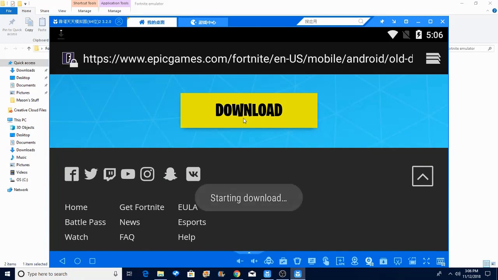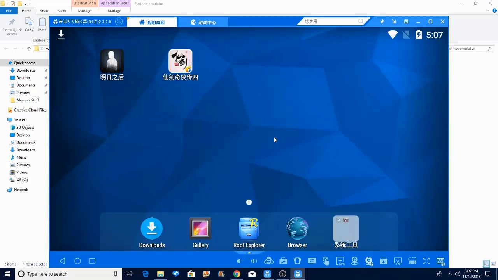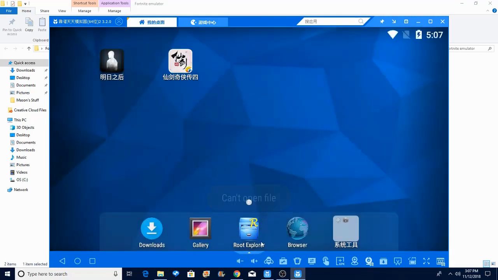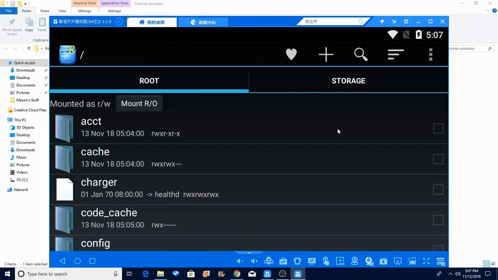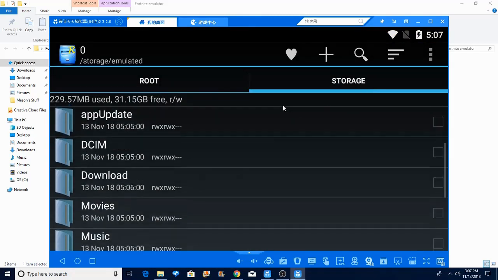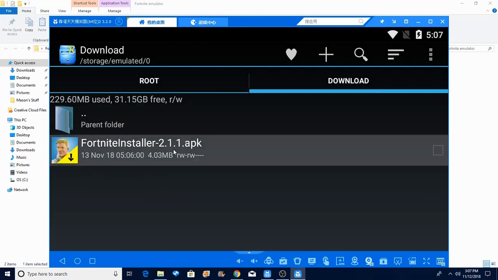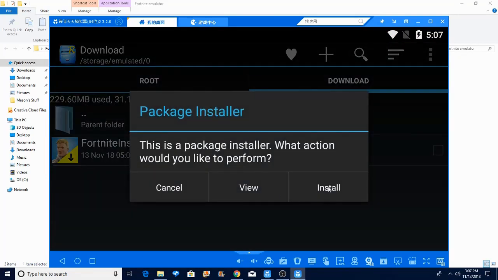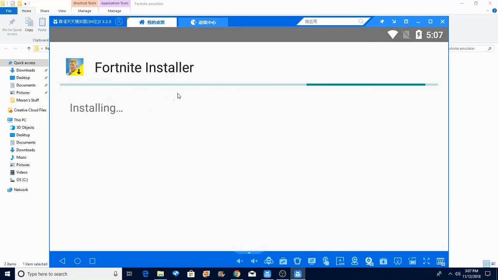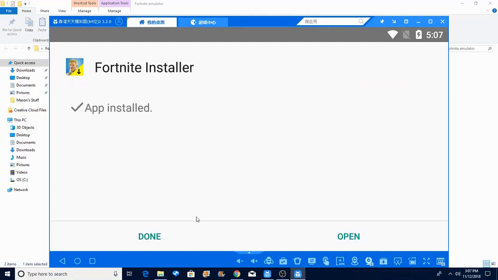Then click download. That's basically going to download, and you may click up here and click that. It says cannot open file. Just click on that root explorer. I don't know why that's coming up, but anyways, click download and click on the Fortnite installer and click install. And that's basically going to install Fortnite Mobile.